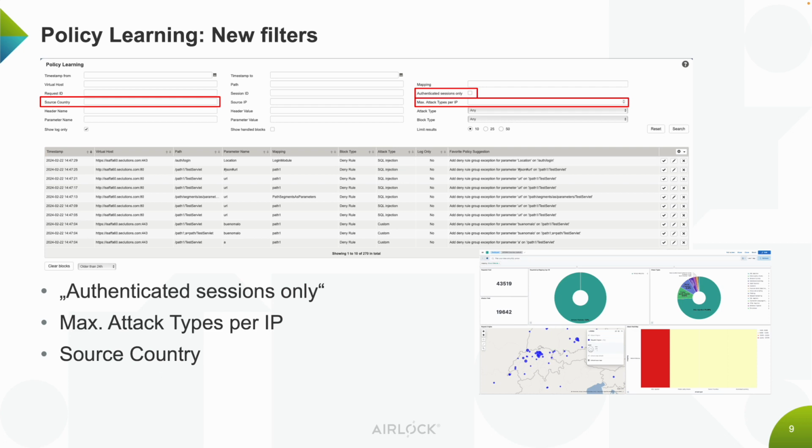The second filter introduced in this release is max attack types per IP. In case of false positives, a normal user usually triggers only 1 to 3 different attack types during its session. Therefore, having a higher number than that indicates something fishy. With the max attack types per IP filter, those fishy requests are filtered out. Blocks shown have a high chance that they are a false positive.